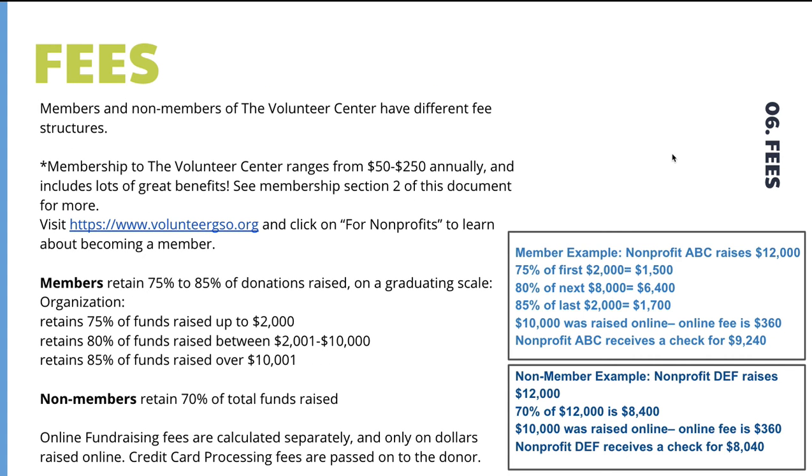The fees. So this is how the fees work. Members and non-members of the Volunteer Center have different fee structures. And back in section 2, when I said why you should become a member, this is a big reason why. Membership to the Volunteer Center ranges from $50 to $250 annually. We know that you're running on lean budgets because everything that you make is really going back to furthering your mission, but we really feel like our network can help you further that mission in a lot of different ways and help you find volunteers to execute the awesome work that you're doing.